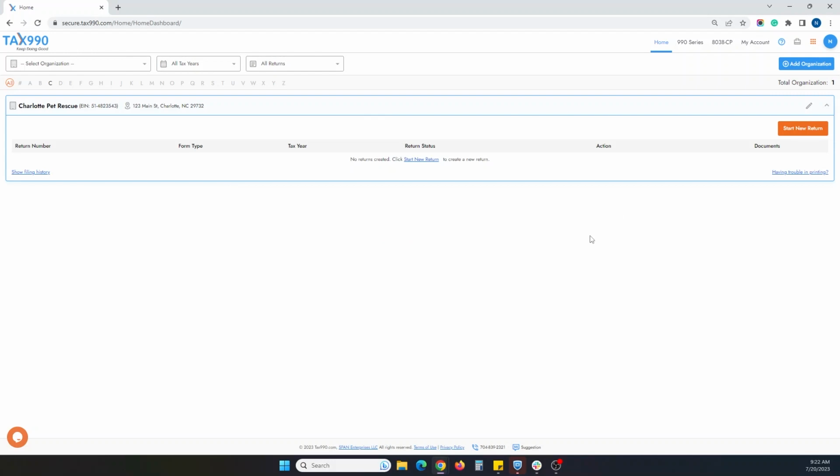So once you've added your organization and you go into the home page of the account, you'll see the organizations in your account all listed here. As you add more organizations, obviously you'll see more in this screen here listed downwards. If you need to reference a specific organization, you can choose the select organization option and view all of your organizations from there.